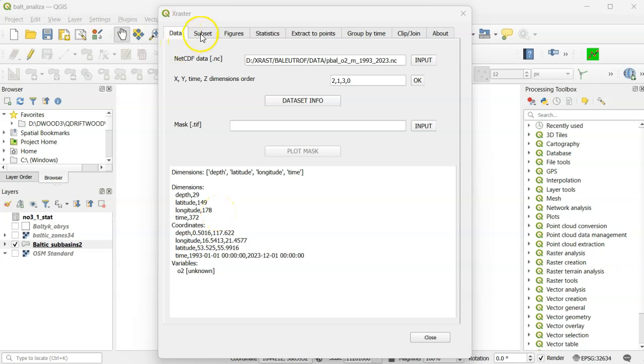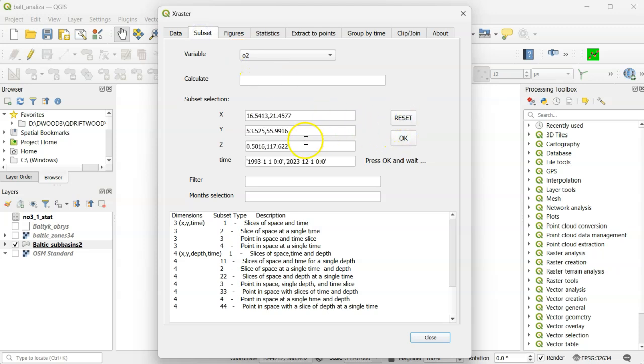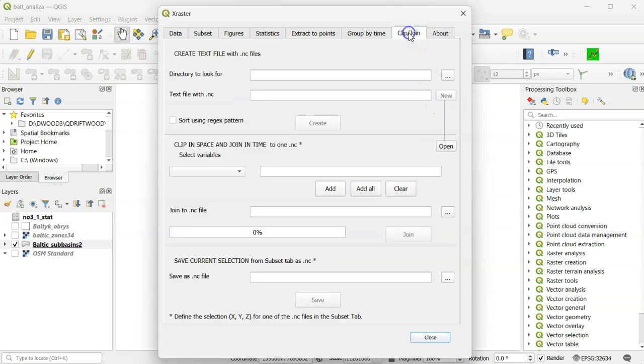We navigate to the Subset tab and create a subset corresponding to a single layer. It is very important to adjust the coordinate range to be larger so that it fully encompasses the layer. This can even be done with some margin. We obtained a slice of space at a single time and depth. Now we go to the Clip Join tab and export the subset to a .NET-CDF file.